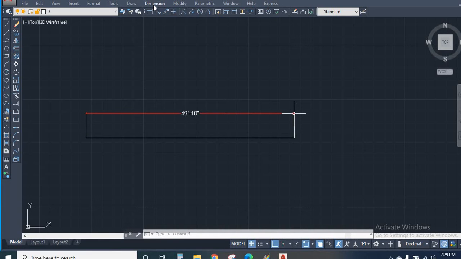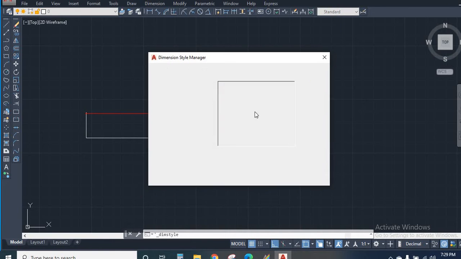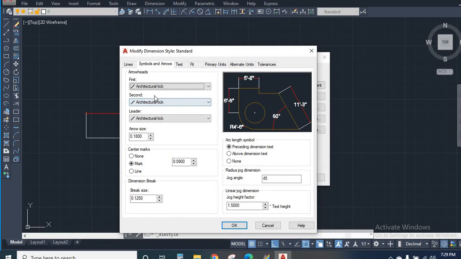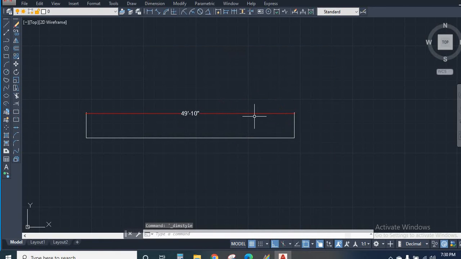For that, let us go to dimension, dimension style, and modify again. Modify. Why is the line looking very small? Because you have to change the arrow size. Let us put 0.25. Say OK. Set current and close. Again, it did not change anything. You see.